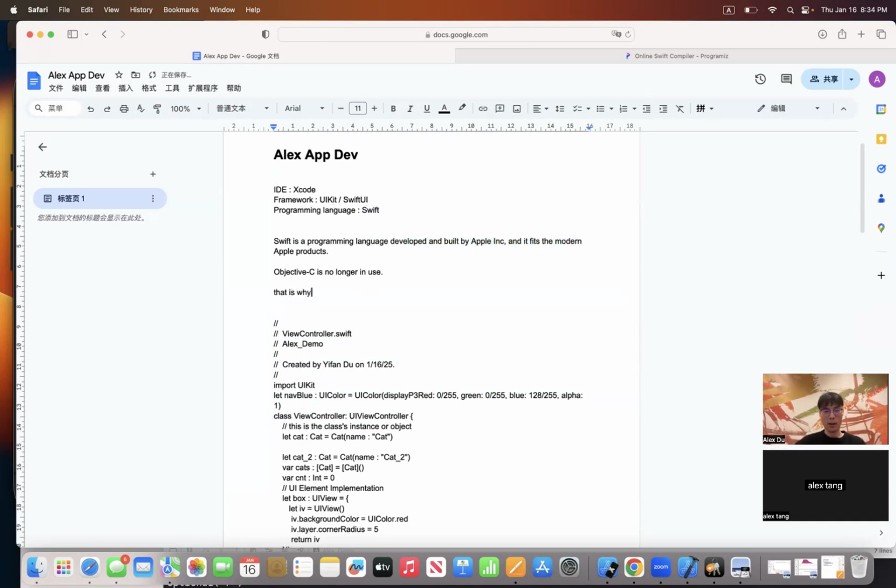That is why iOS is very exclusive, just like Harvard University and Stanford University, right? They are exclusive and they want exclusive skills. Makes sense, right?